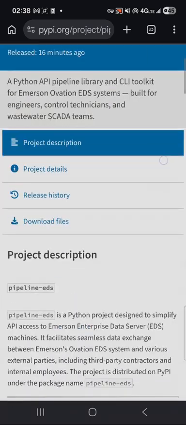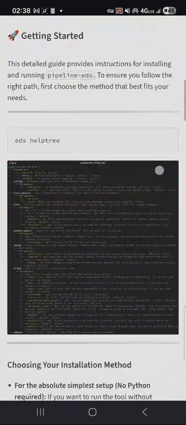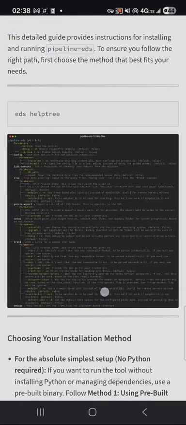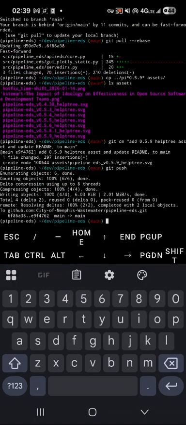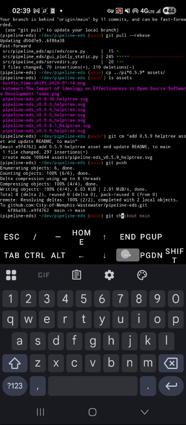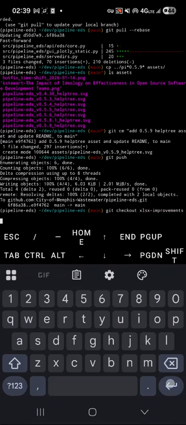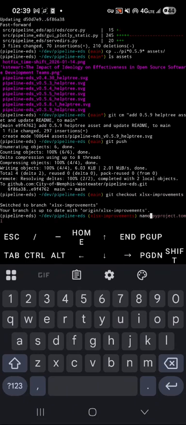However, we pushed this to PyPI before updating the help tree. So now if we want to update the help tree, okay, let's do it. Git checkout. All right.